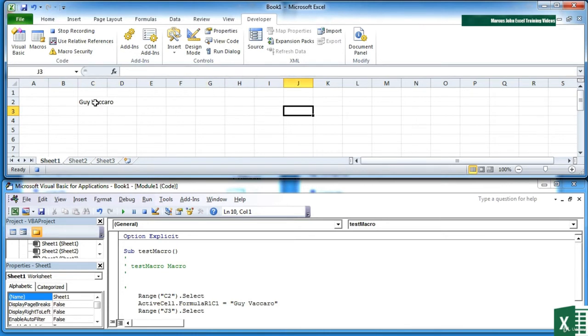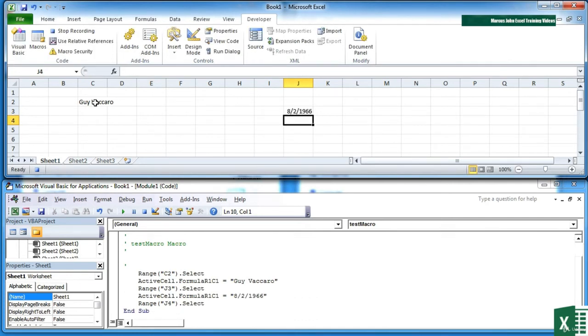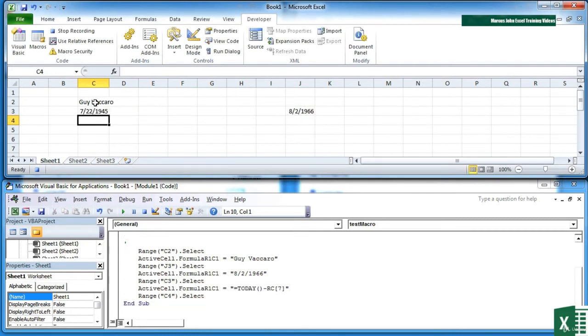And if we move across, you can see that the range that it's selecting moves. But it's not saying move so many cells, it's just selecting a different cell. So if I go select this cell here and type my date of birth, then that appears: ActiveCell.FormulaR1C1 equals 8/2/1966. Let's go back to here and say equals today minus my date of birth and return. And you can see how the macro is building in the VBA code here right before your very eyes.